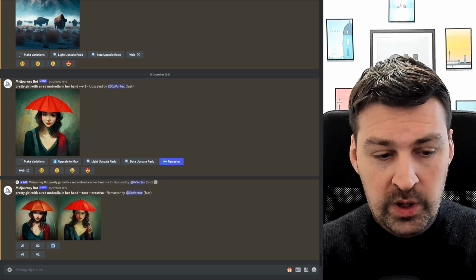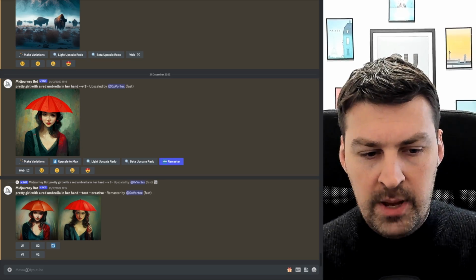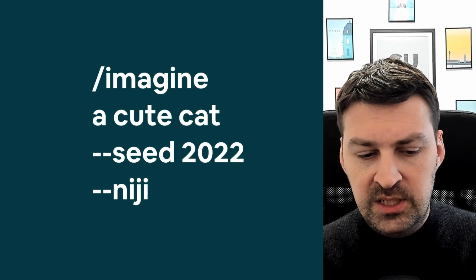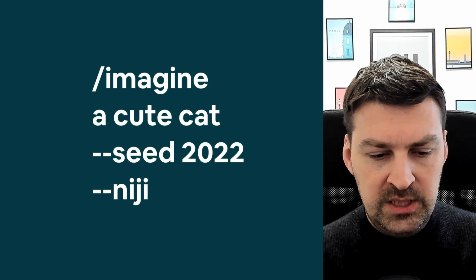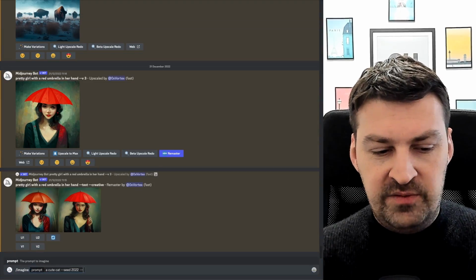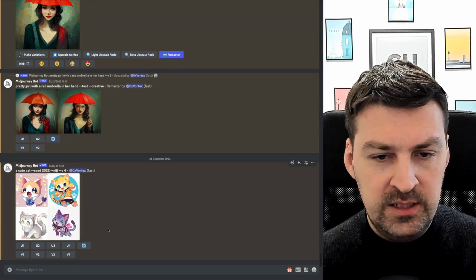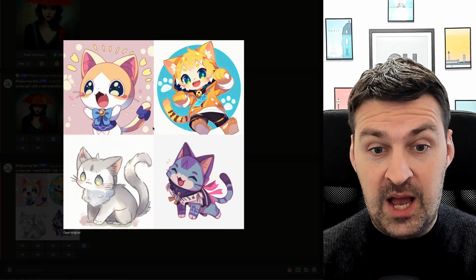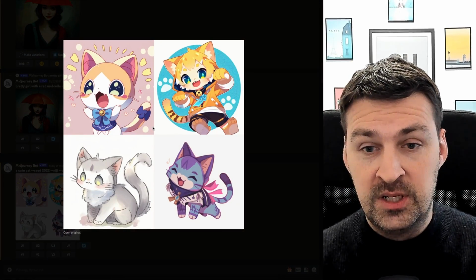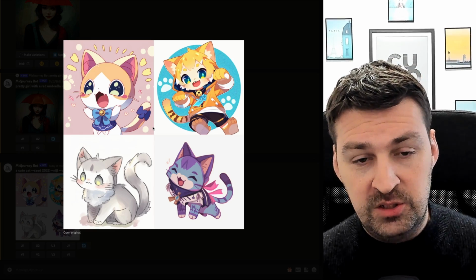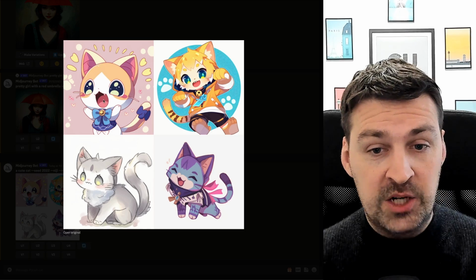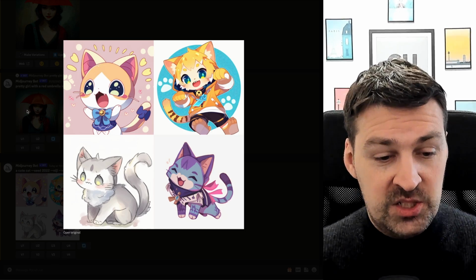We're going to start off with imagine a cute cat, seed, and I always use a seed just so I have some reproducibility. And I'm just going to add Niji at the very end. All right, and as you can see, it has generated an image or 4 images of a cute cat, just like the prompt that I entered. And as you can see, it immediately understood that I wanted to see them in an anime or manga style. And Niji mode actually does a very good job at this. So let's try another example.